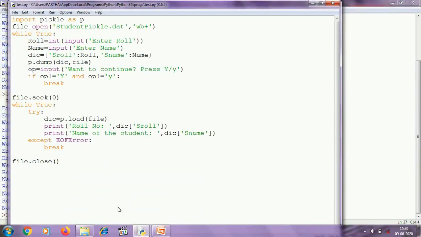Now I am going to show you how to append to a binary file using the pickle module. And for appending we need to change only the mode of the file, that is ab+, and the code will be the same. Let's see.